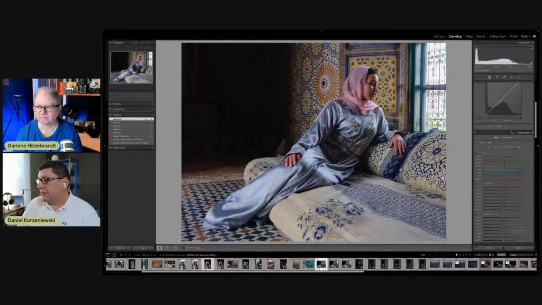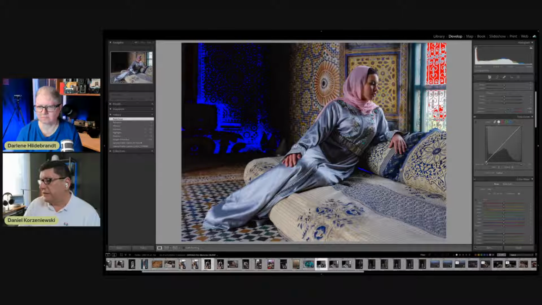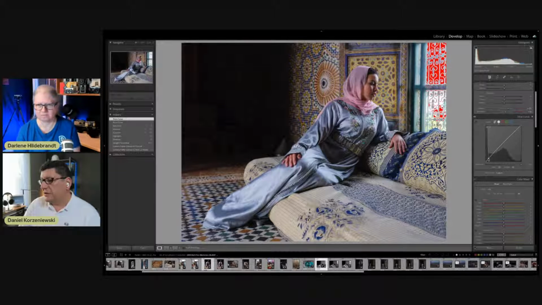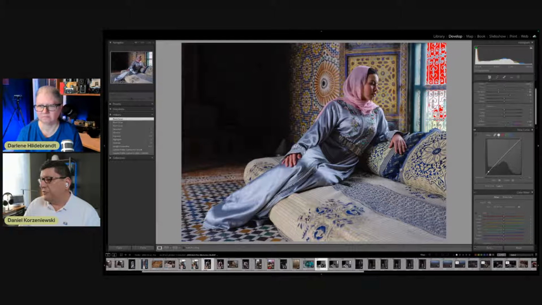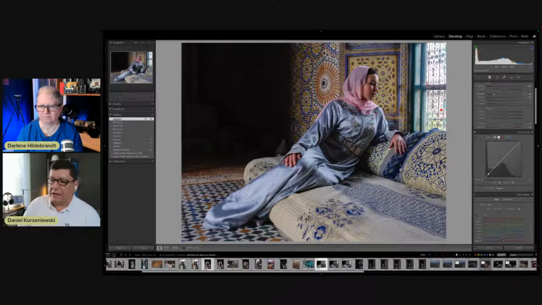Another thing I normally do to add a little bit of contrast is play with curves, making sure I am not clipping anything there. I'm doing a little bit more there. And again, I'm going to go back and recover those highlights.